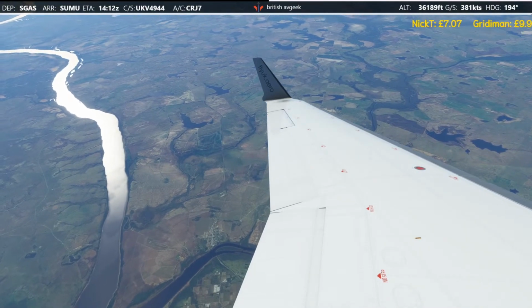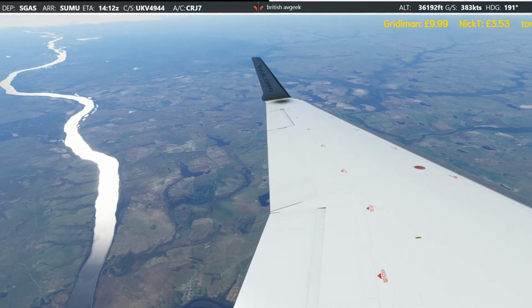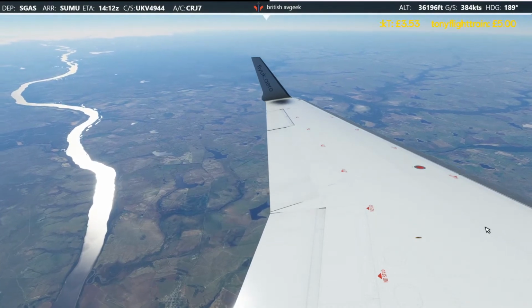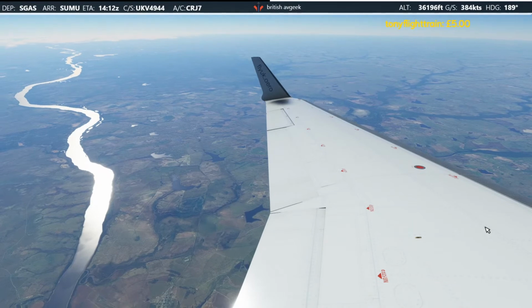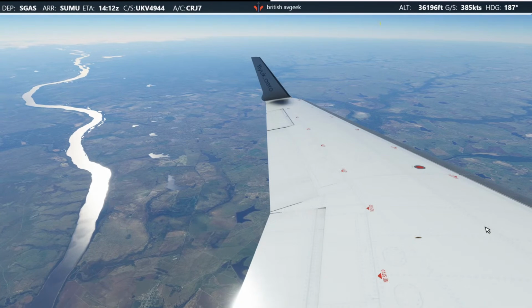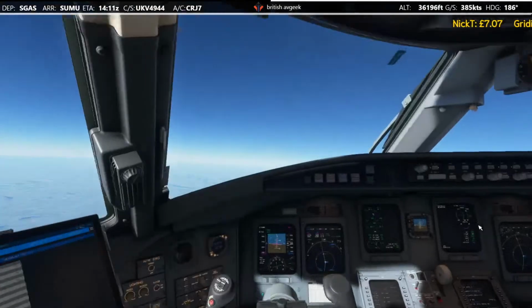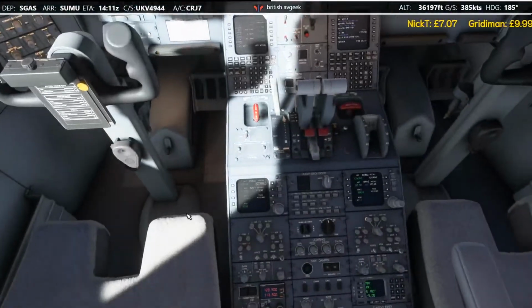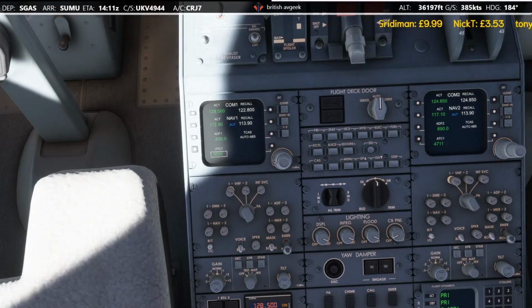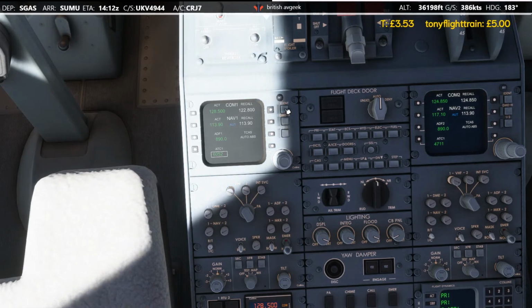Uruguay control, hello, Skyways 4944, flight level 360, passing Mike Charlie Sierra. Skyways 4944, this is Montevideo Center. Please squawk 6052 for identification. Squawk 6052 for ident, Skyways 4944. 6052. Press ident.